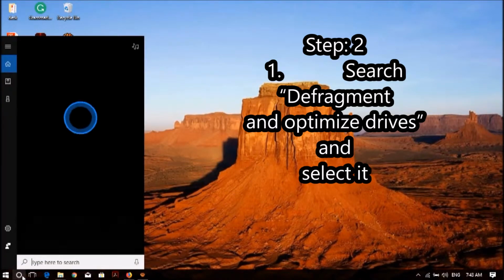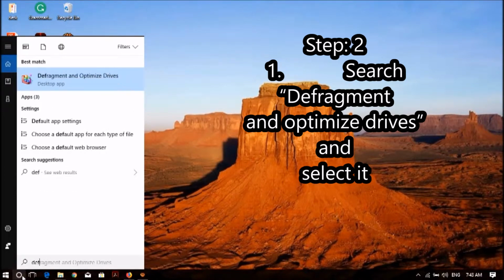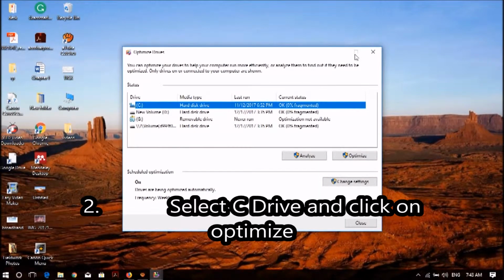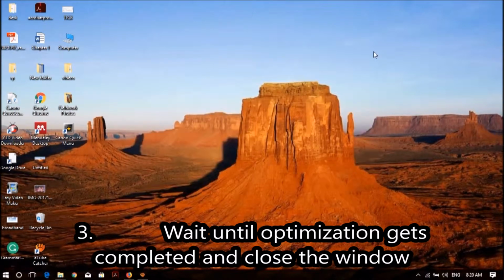Step 2. 1. Search Defragment and optimize drives and select it. 2. Select C drive and click on Optimize. 3. Wait until optimization gets completed and close the window.